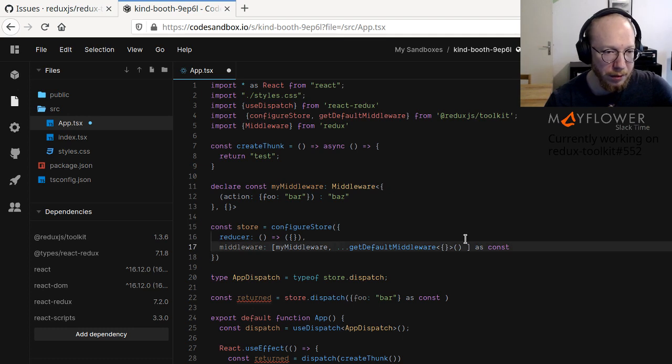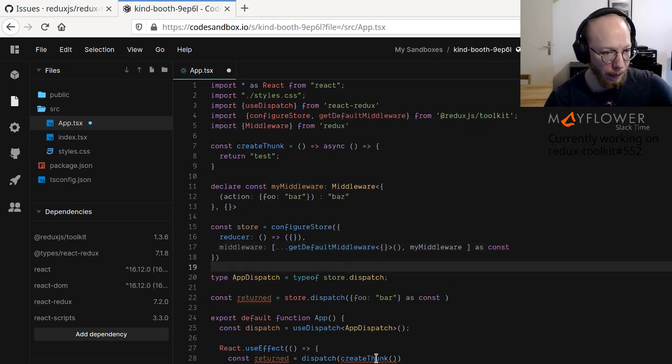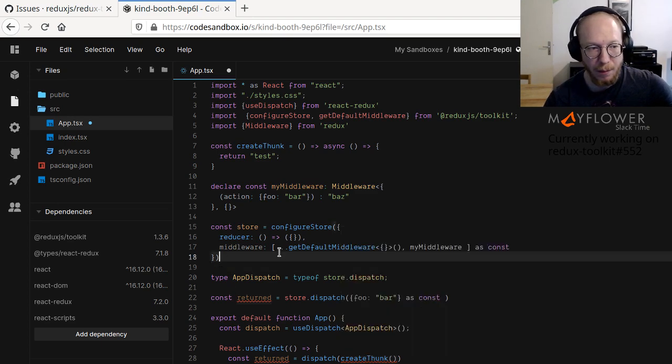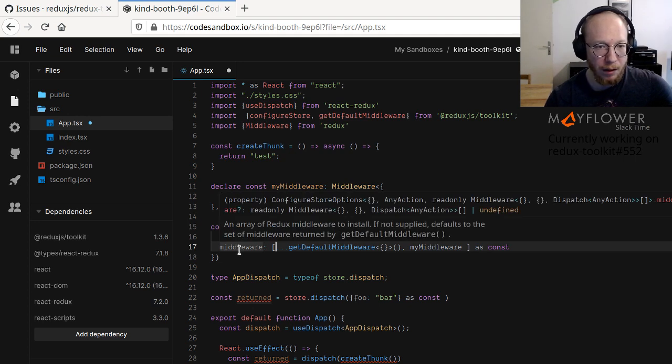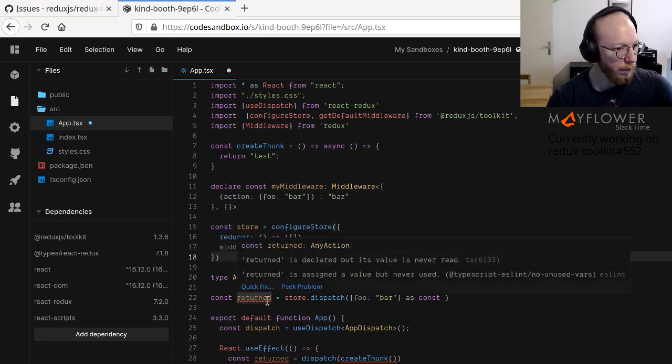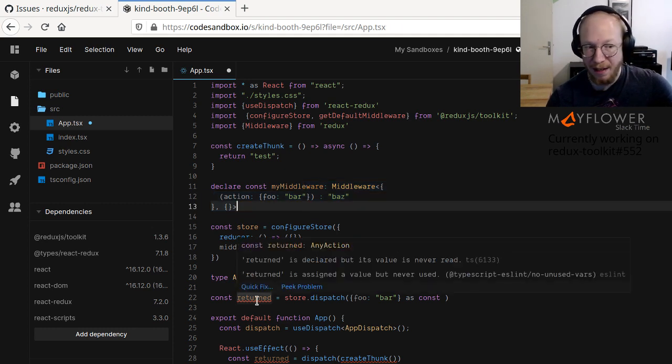So if we were to change the order and moved this spread to the front, this down here gets lost, because the spread type is only really working with TypeScript if it's at the end. Otherwise, the complete type of our middleware array goes down to a read-only middleware of just about any middleware in an array. So we are losing this functionality here because it just returns any action now.